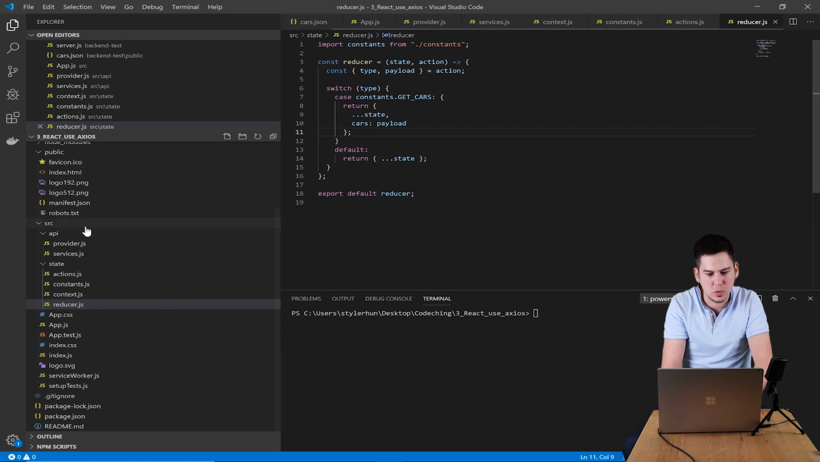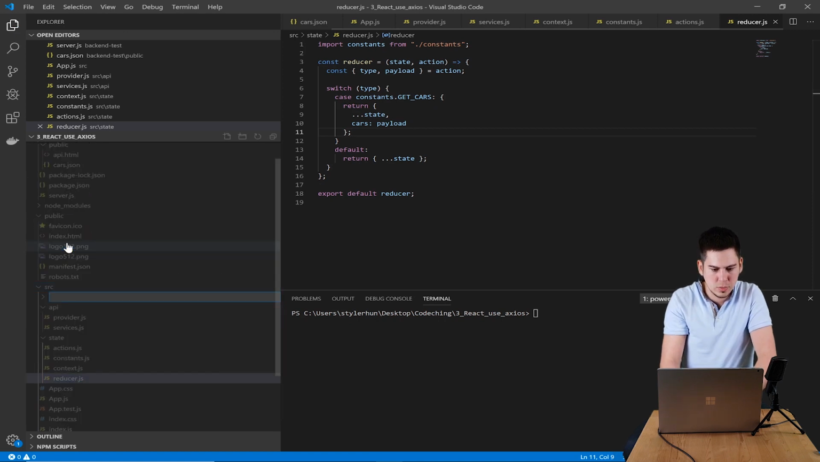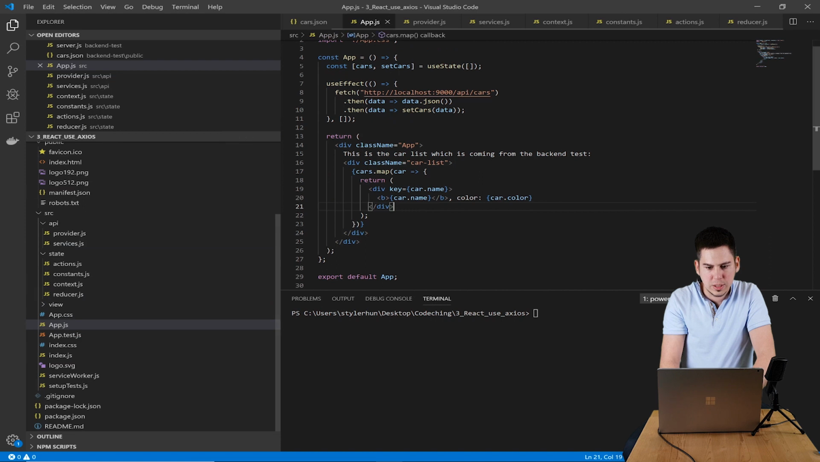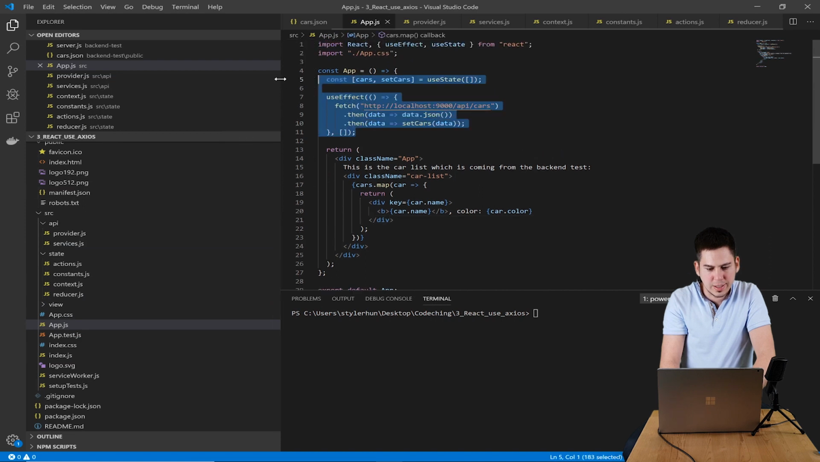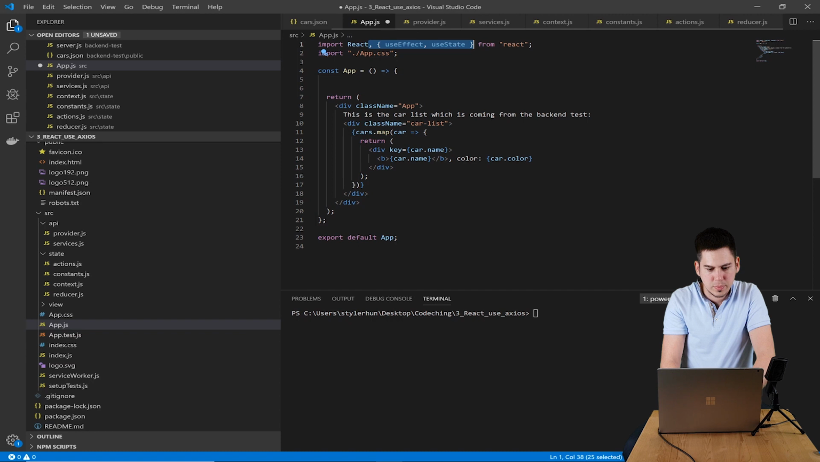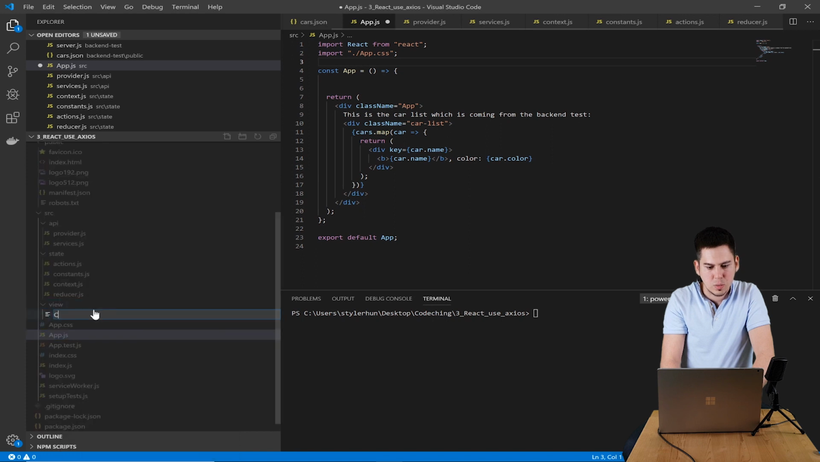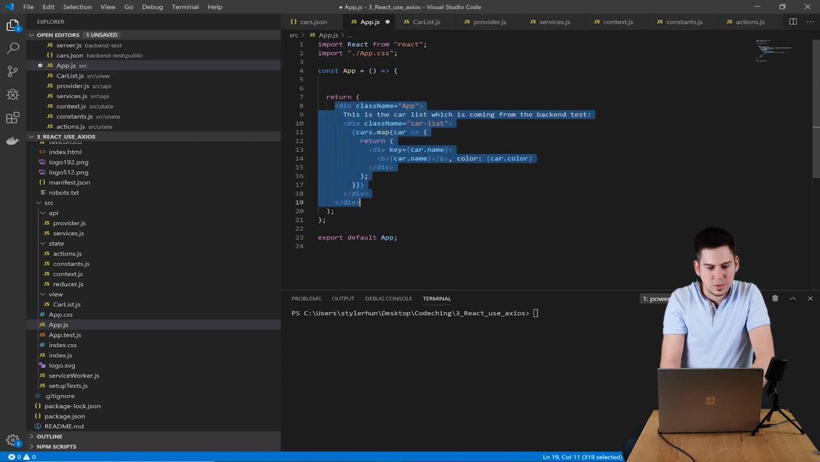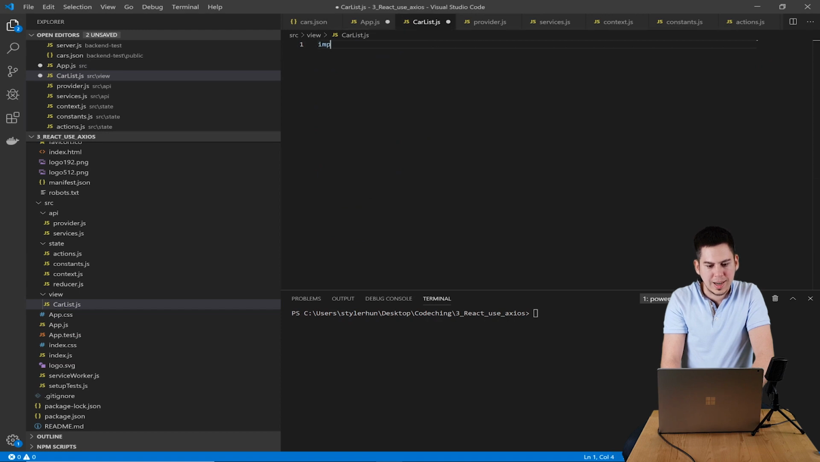Okay, now let's create a new folder named view. We will have a car list file there. We will modify our app.js because in the app.js we will have only the provider, and we will use our car list component here and move this car list related code into the car list.js file.